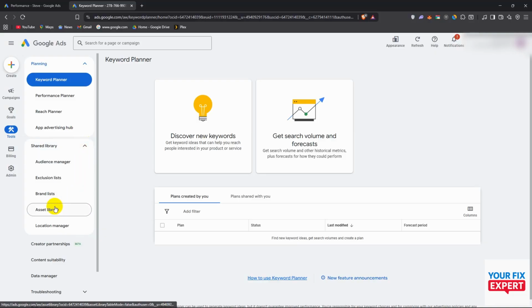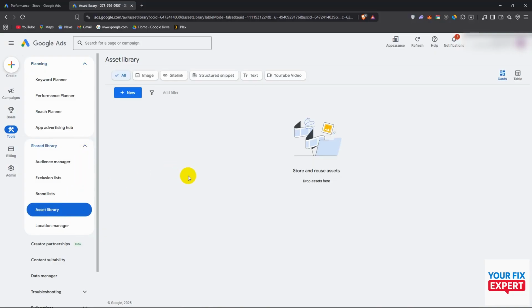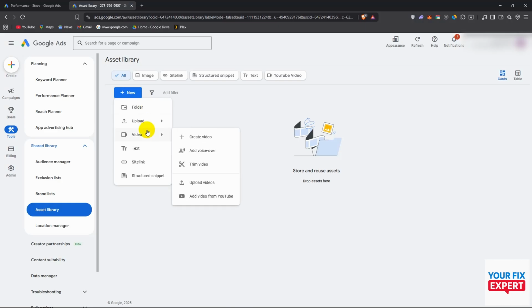Now here we can build a library for all of our assets. We can drop assets here, which for me doesn't work. So you'll have to click on New on the left. And here you can upload whole folders. Just clicking on upload will give you options for images. You can upload videos, text. You can add voiceovers and so forth.